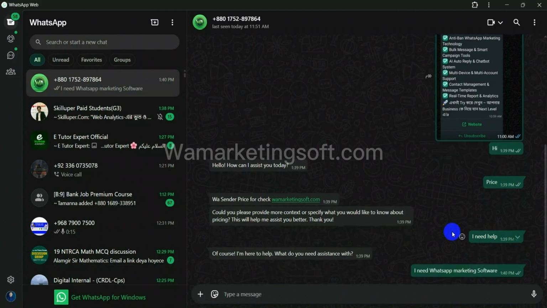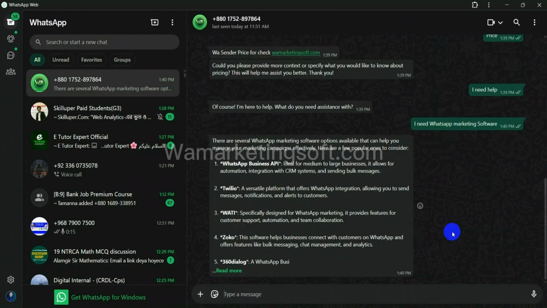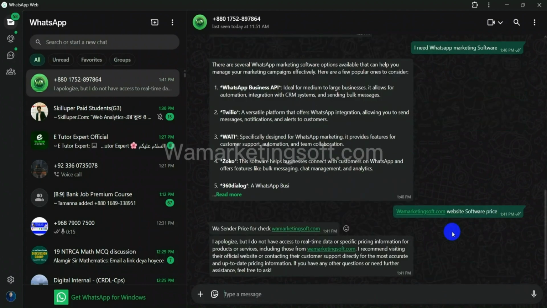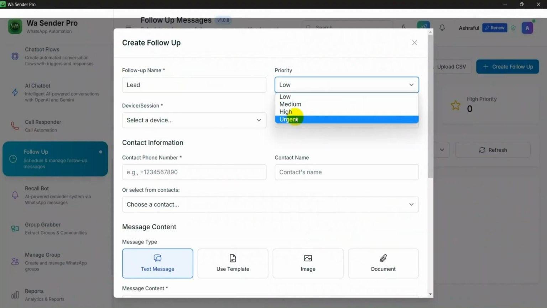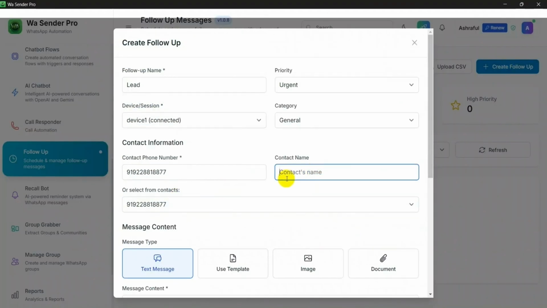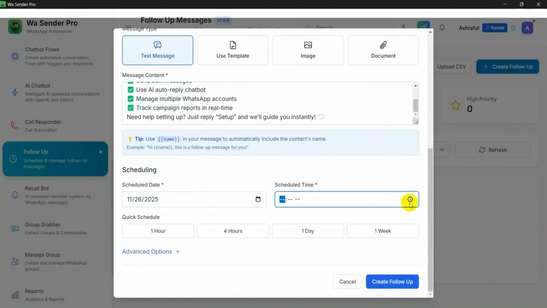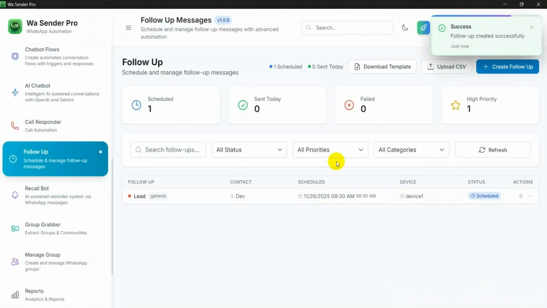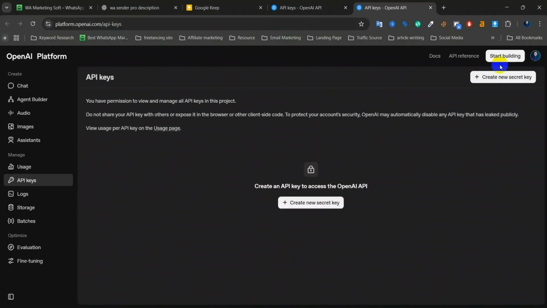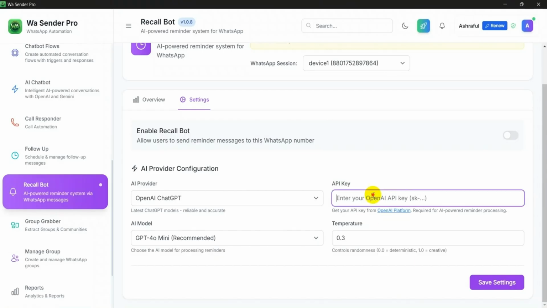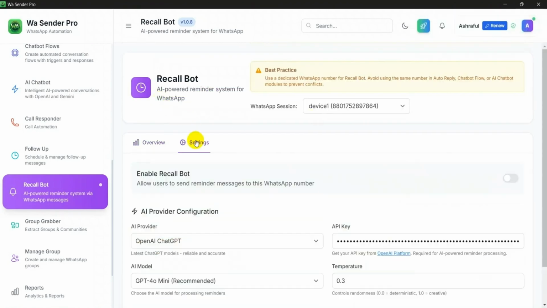Next, if you want to follow up with customers, just set your contact list, schedule the messages, and enable auto sending. The software will automatically send the messages according to your schedule. WA Sender Pro also notifies customers automatically based on your schedule, ensuring smooth communication and timely follow-ups. With this, you can automate chats, follow-ups, and customer notifications easily and safely.